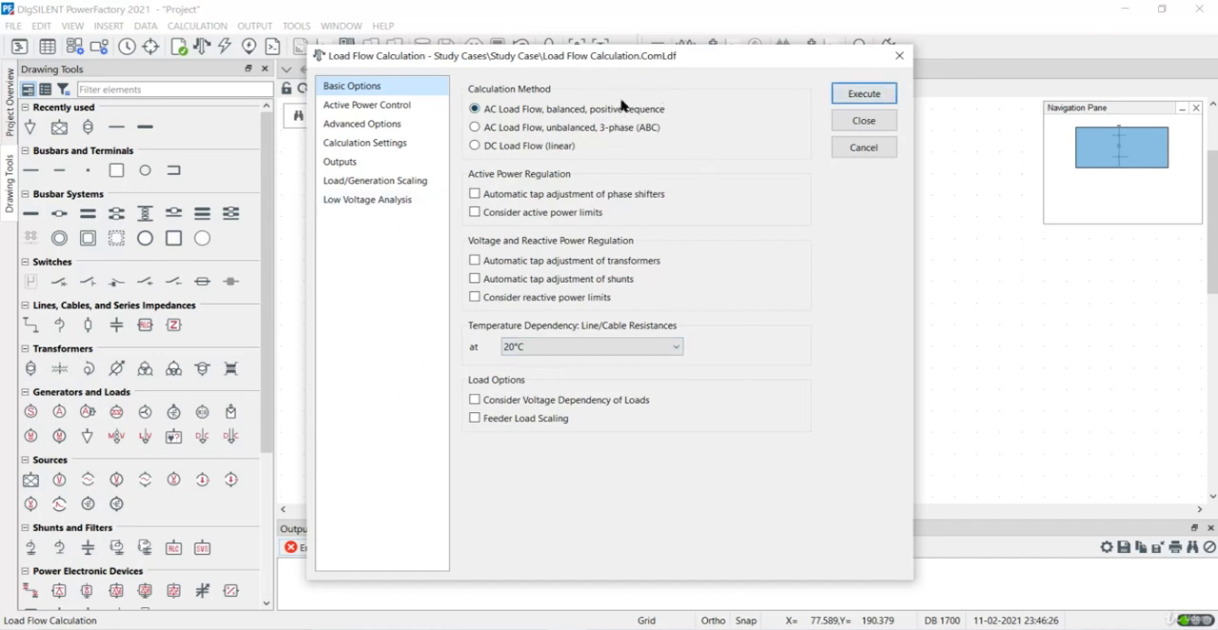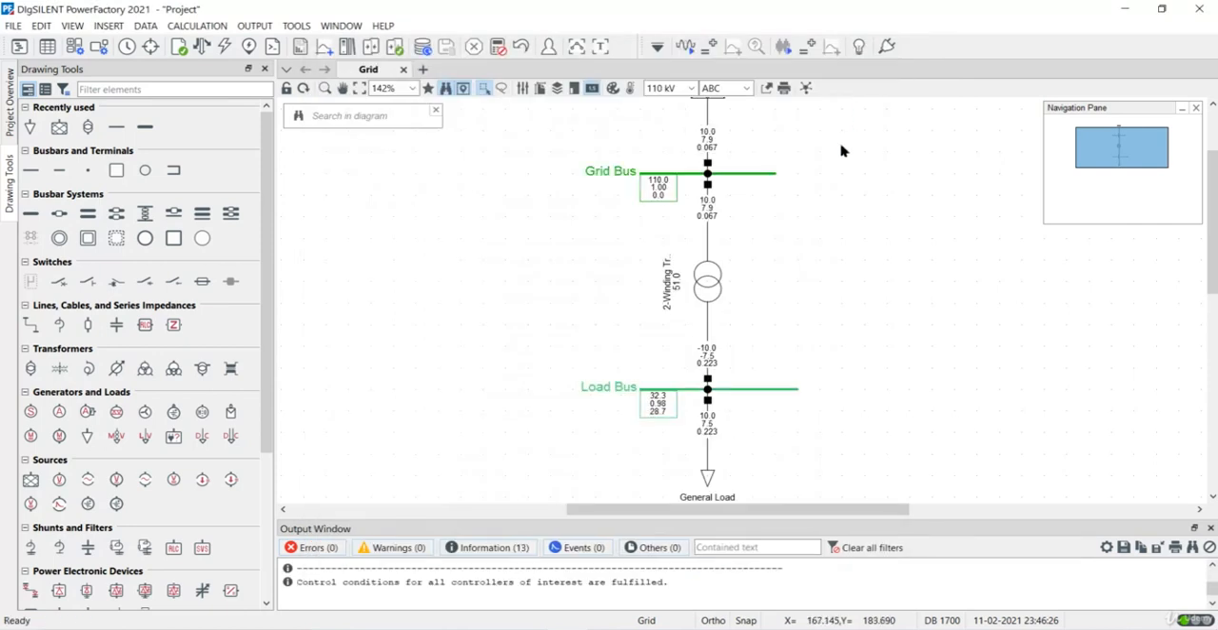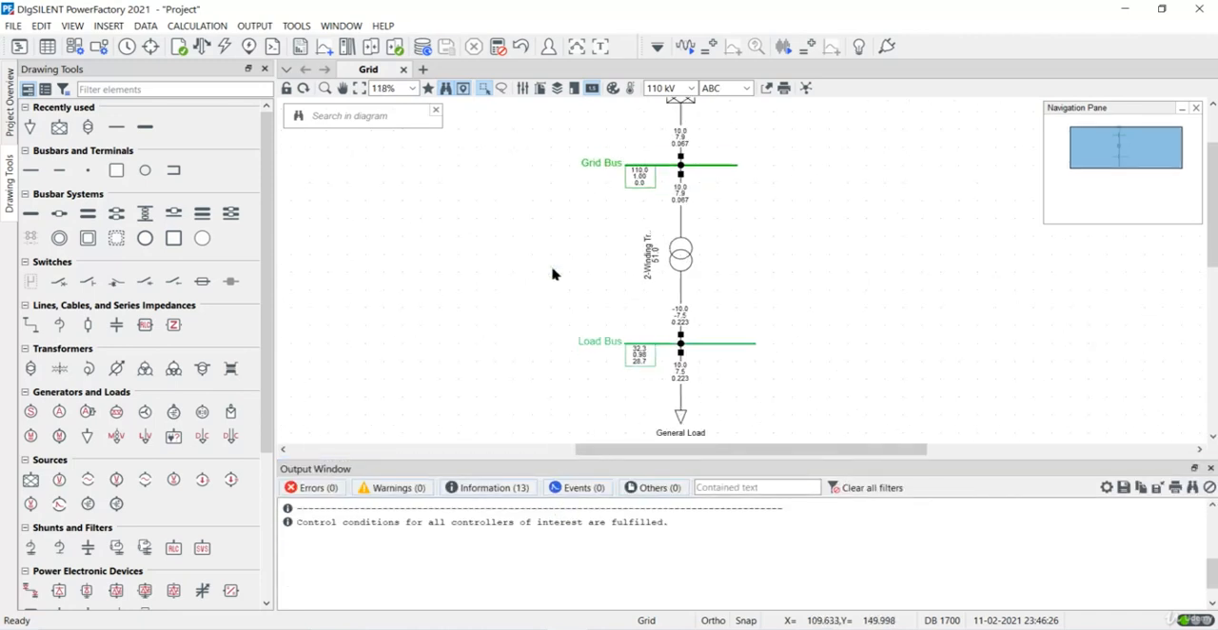So at here you can see that there are quite a lot of options available with active power regulation and reactive power regulation and temperature dependency and the load options. So we can see all these options on the later stage of the course. For now we can use the default settings available in the PowerFactory and we can perform the load flow analysis. So yes, the simulation was completed and you can see the results in the network.